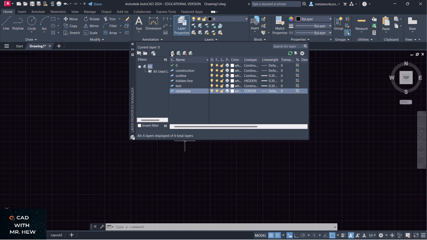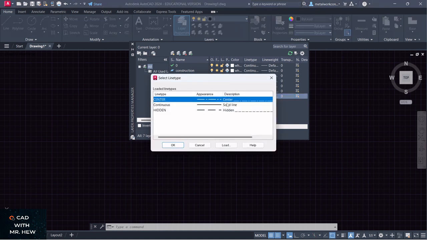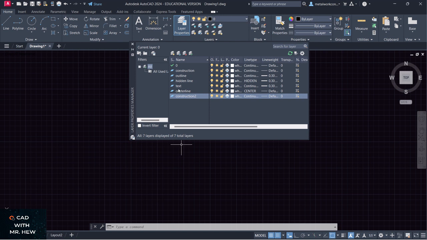I'm going to make another construction layer. Okay. Construction 2. And see it inherited the center line, so I need to go and change it. So it would be continuous. Press OK. All right, so we have a construction, you have the outline, you have the hidden, you have the text, you have the center line. All right, so this is what we would need for today's video. If there's something else that we need, we can always come back and make another layer, okay?